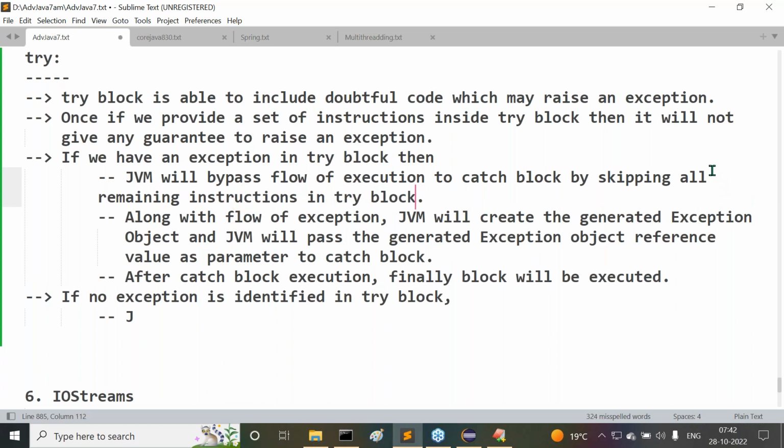This point is also important for us. Exactly where the exception is coming inside the try block, from that point onwards, the flow of execution will come to the catch block by skipping the remaining instructions in the try block. For example, in a try block, 10 lines of code are available. At the fifth line, I got an exception. From that fifth line itself, flow of execution will come to the catch block. Then the remaining instructions, the sixth line to the 10th line, will not be executed by JVM. Understand my point here? Okay, fine. Now leave this point here.